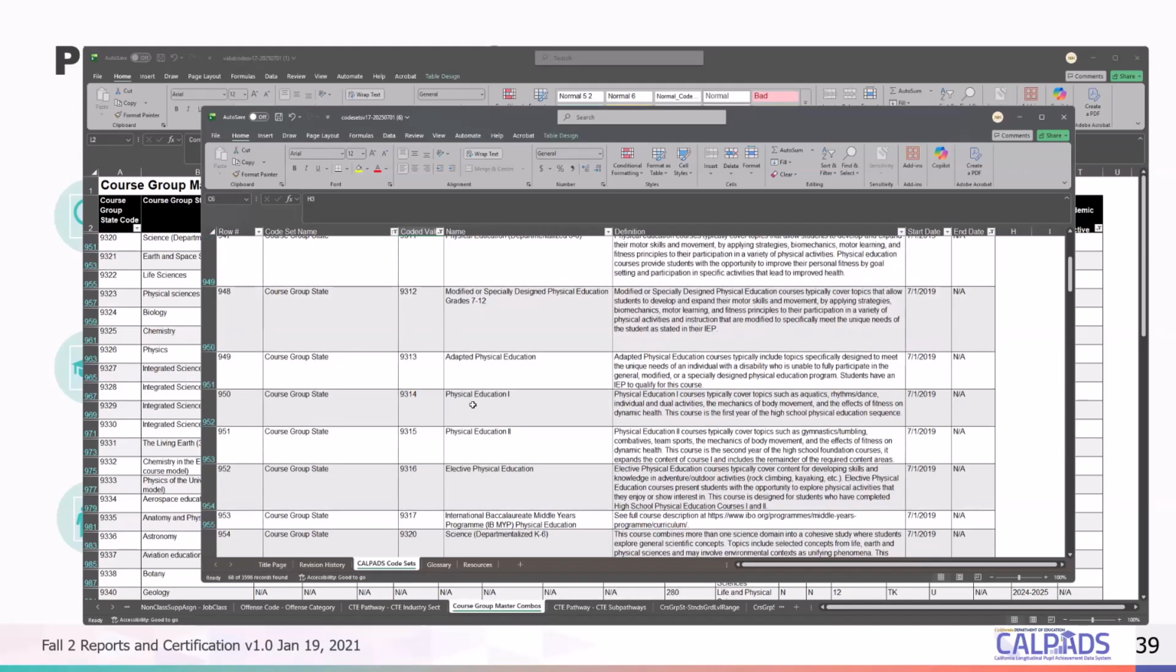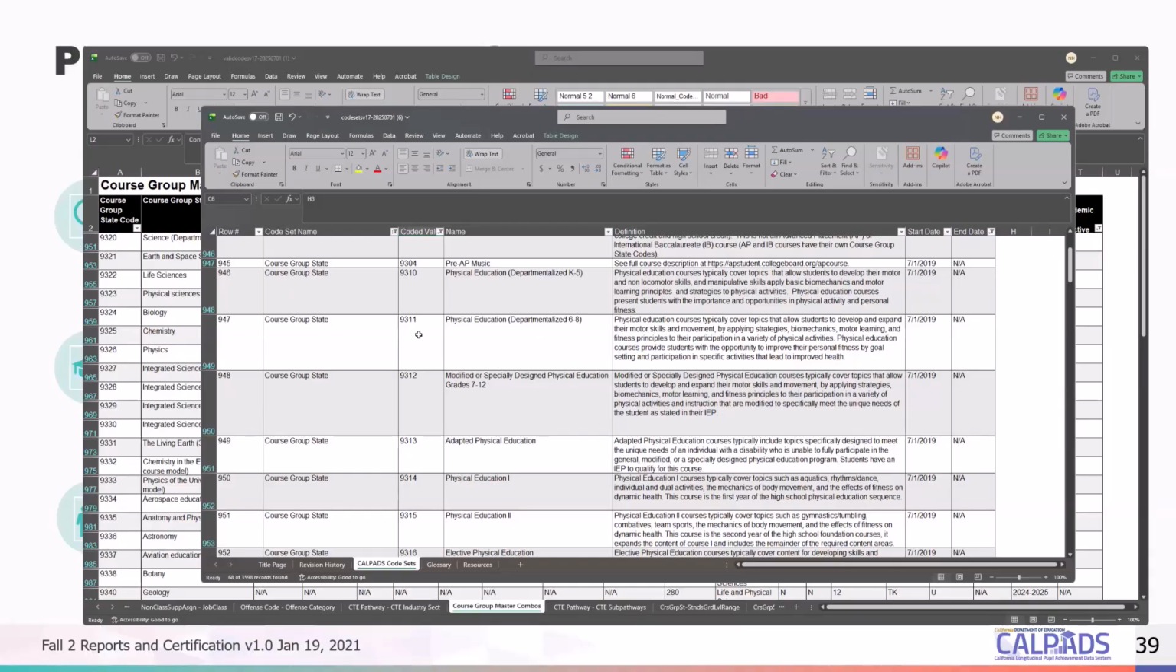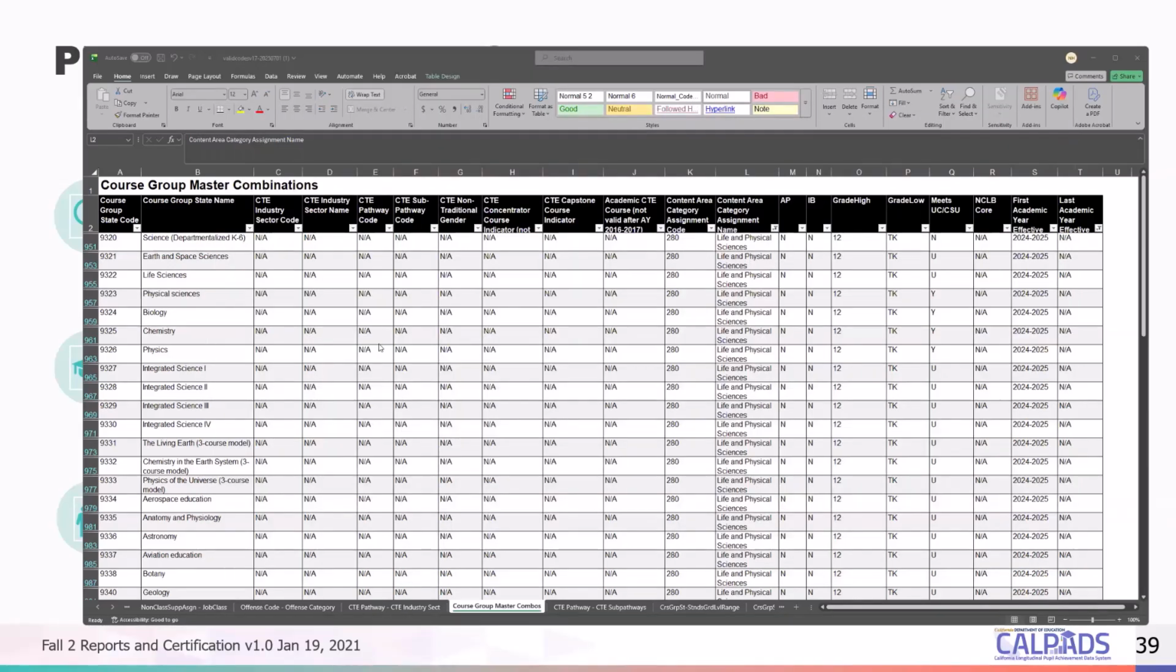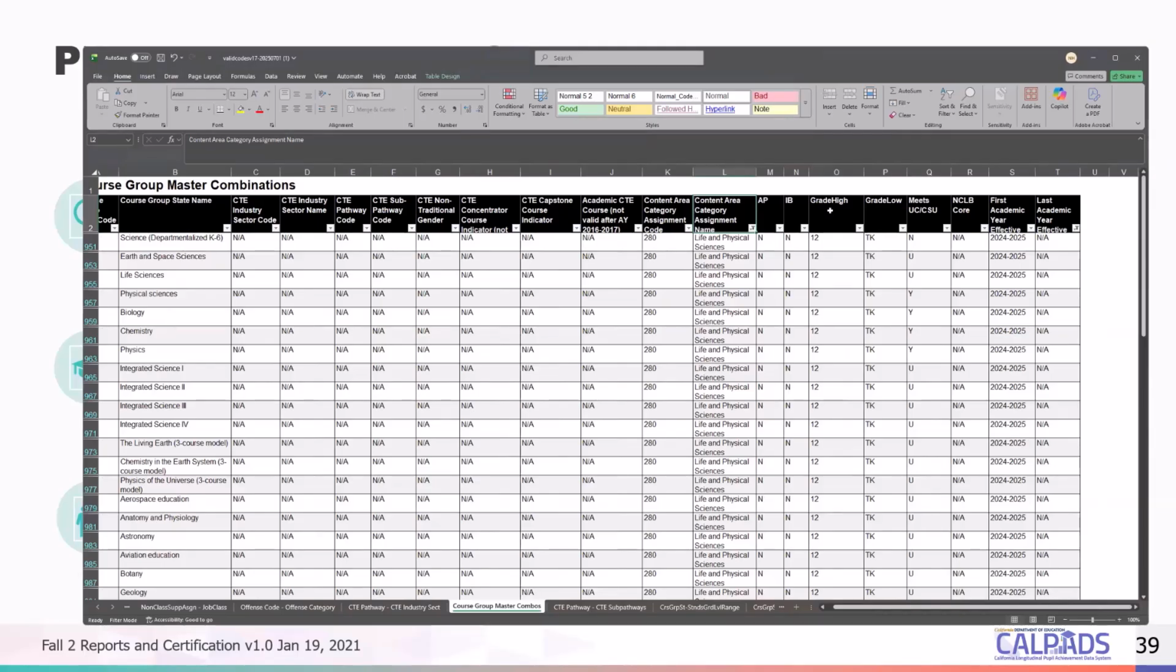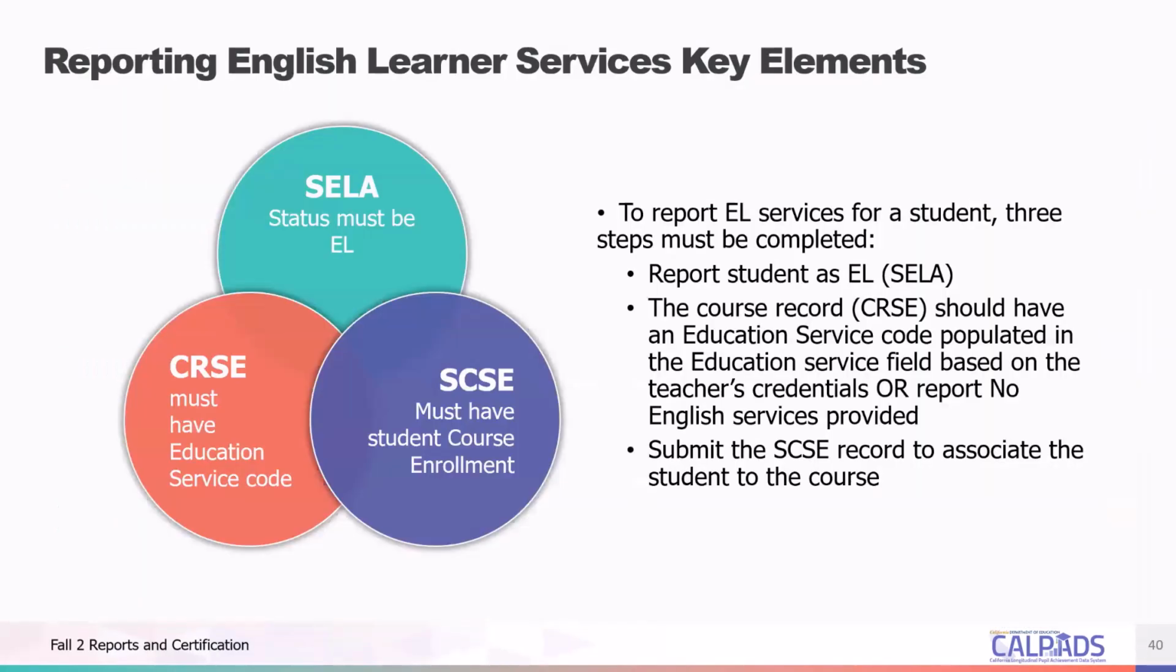If we were in high school, we have physical education 1, physical education 2, elective physical education, right? And so we look at our state course code, we identify the content of our local course, and find the closest description we can to match it to. Then we come to the course group master combos and verify between grade high and grade low that that code is appropriate for the grade level of the students. And so we use these two documents in combination.